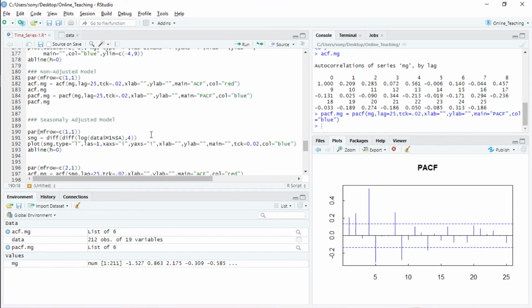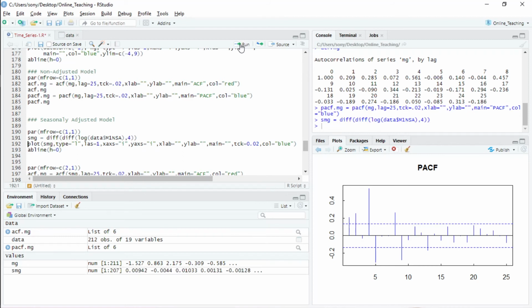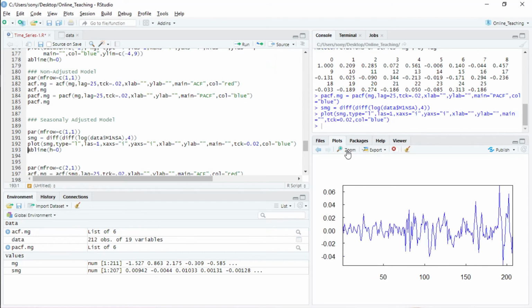I told you that we have to take the seasonal difference. Here we are taking the difference of the growth rate, and the difference at lag 4, because it's quarterly data and we observed that there is a seasonal pattern in every fourth quarter of the data. That's why we are taking the seasonal difference at 4. If I do that, it's done. Then I'll plot it.